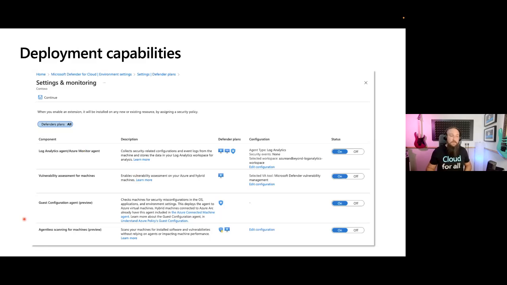And there are 4 different capabilities that are applicable for servers when it comes to protecting them. We have the Log Analytics Agent or Azure Monitor Agent, vulnerability assessment for machines, the guest config agent that I mentioned before, and the agentless scanning that also needs to be enabled.